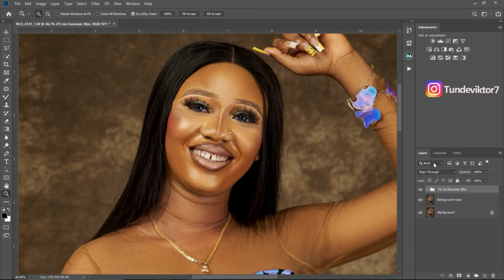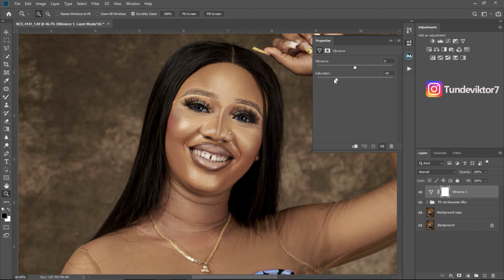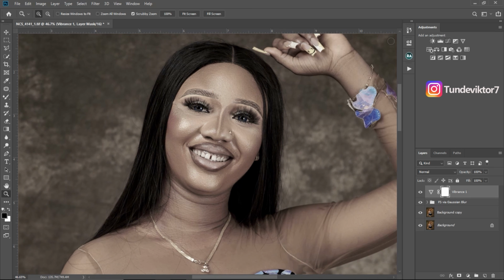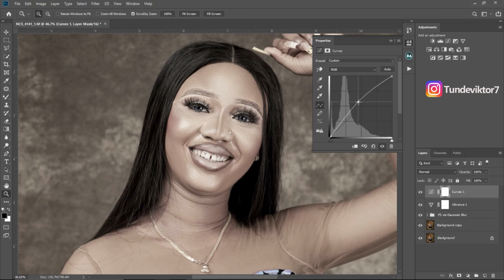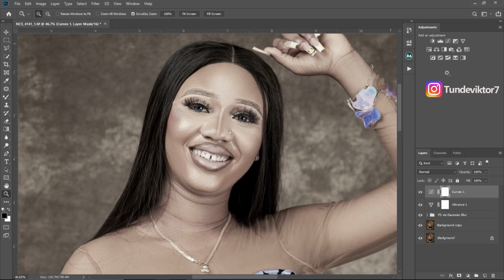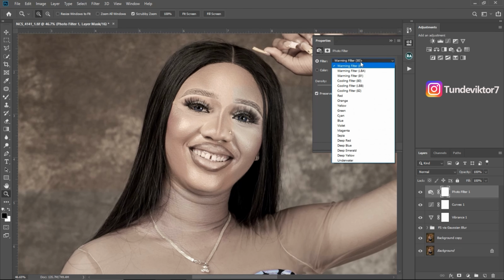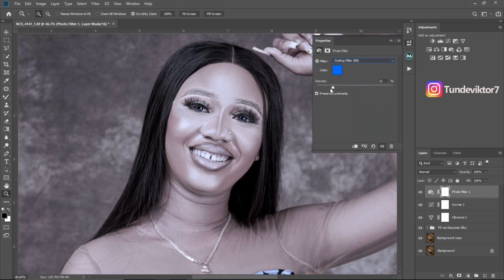And to whiten the eyes and teeth, I already have an action for that. Just in case you don't have the action, all you have to do is come to your vibrance, click on your vibrance, reduce the saturation of your vibrance to about 66 or 62, and then come to your curves adjustment layer, click on your curves adjustment layer, increase your curves level a little bit like this, and next thing you're going to do, come to your photo filter. I'm going to be using Cooling 80 for this image, so just click on Cooling filter, Cooling 80, and reduce your density to about 7 or 6.